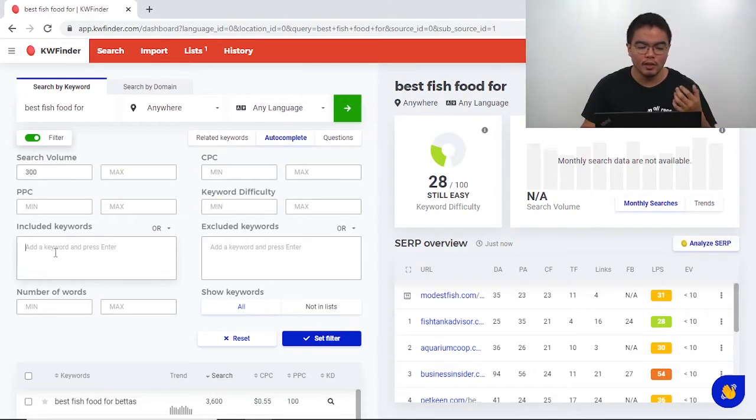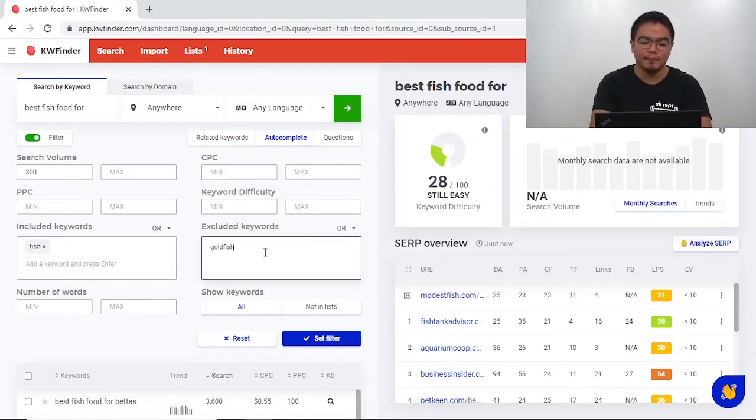For example, you want to make sure that the keyword has the word fish on it, you can add it here. Maybe you don't want to include things that have the word goldfish in it. There's so many ways that you can sort out all the suggestions that you get by using the filter tool.